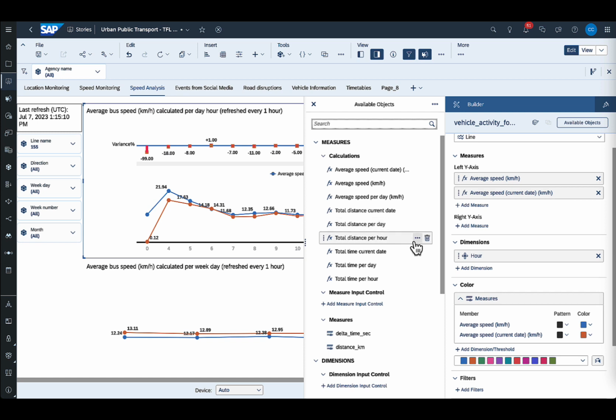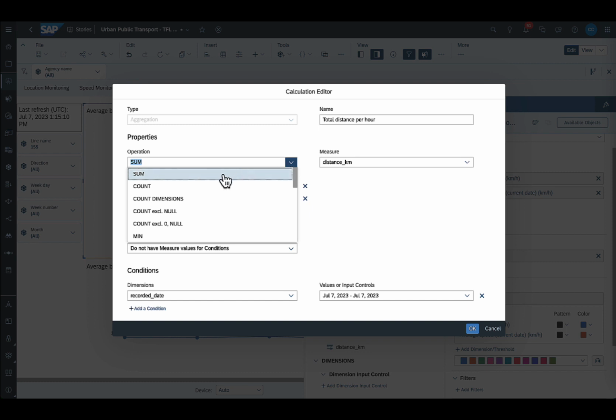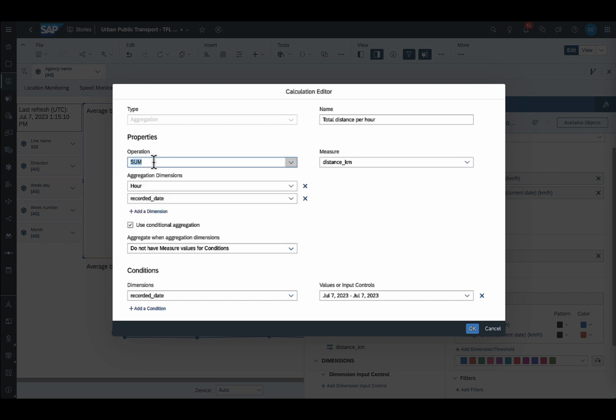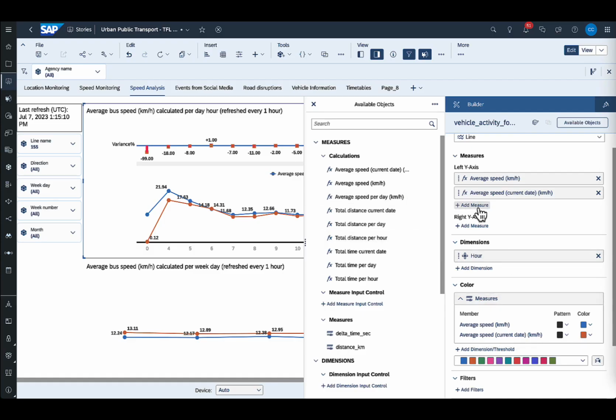For example, the total distance per hour. Let's inspect it. So here basically we are selecting from our analytic model the original measure, for example the distance in kilometers. We can decide the operation, in this case is the sum, and we can decide also the aggregation dimensions to be used. Once we have created this new aggregation, and once we have all the other aggregations needed for the new calculated measure, then we can create it.